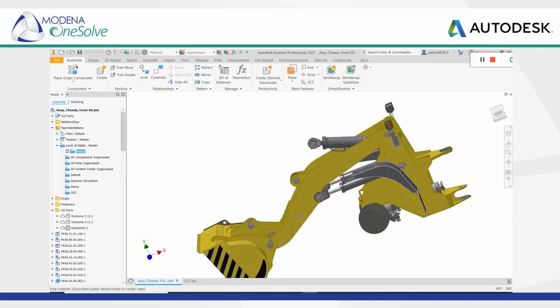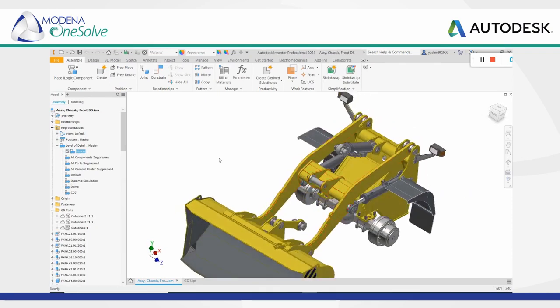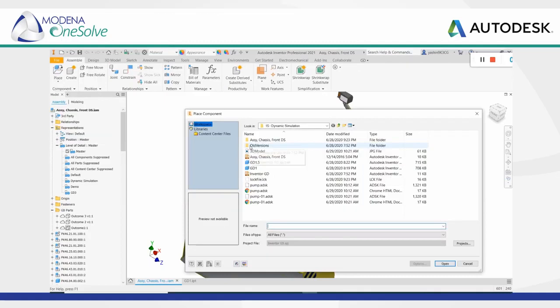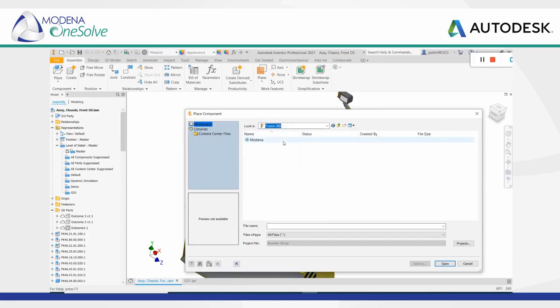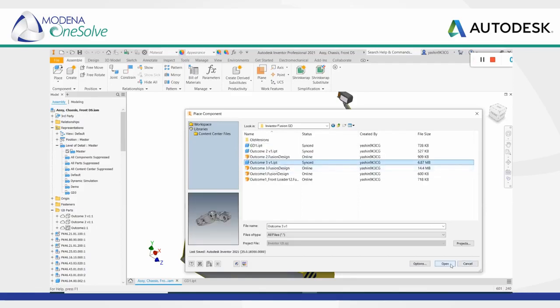So with our master assembly open inside of Inventor, we can actually place that component from our Fusion 360 desktop connector very quickly. So I'm just going to head over here, choose the place component option, and head over to my Fusion 360 cloud location where we stored this information. Open up my Modena Team Hub, access the project folder where the CAD model, or the generative design outcome, was stored.